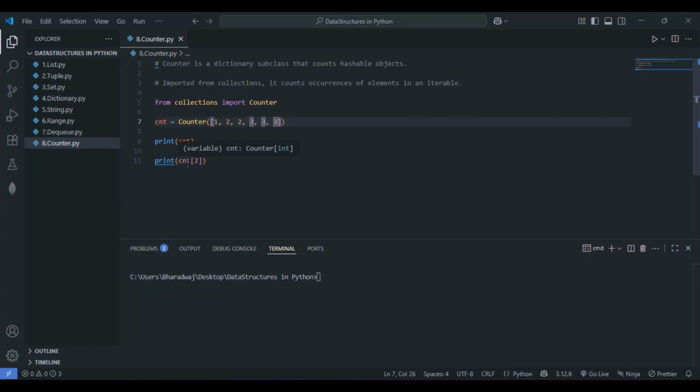So here I'm printing cnt of 2, meaning the count of 2, and we get the output 2, since 2 is repeated twice. When we print the whole counter, we get the output in the form of key value pairs: 3 thrice, 2 twice, and 1 once. Let's check the same here. I'll run it as a Python file: right click, rename, copy the file name, paste it over here, .py.